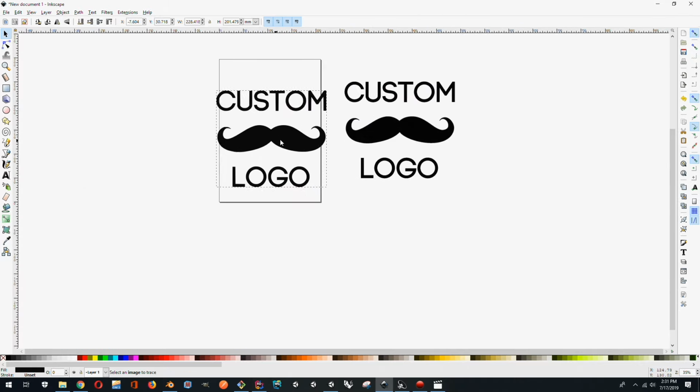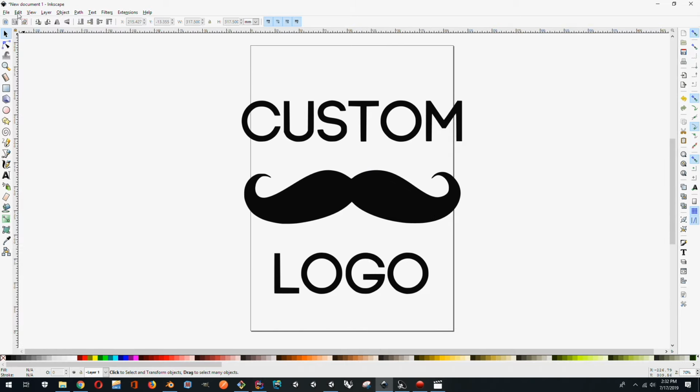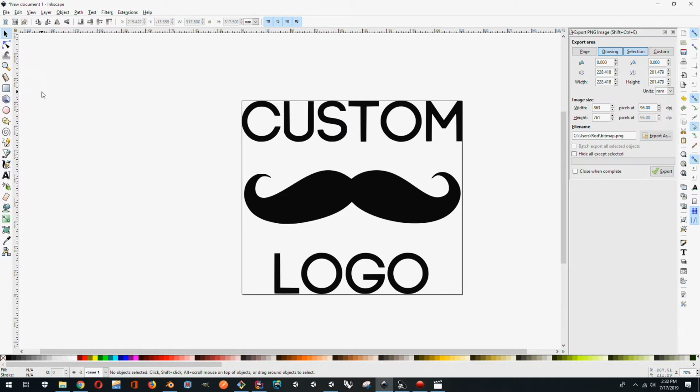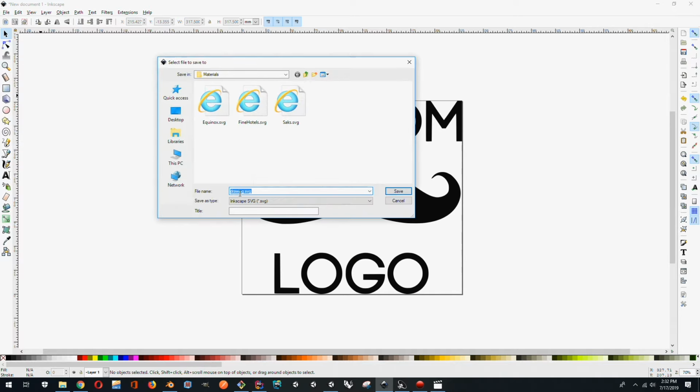And now that we have a nice clean edged image, we can get rid of our original JPEG or PNG that we imported, and then you can resize the page to fit this image. And lastly, we'll save this as an SVG image to your file system.